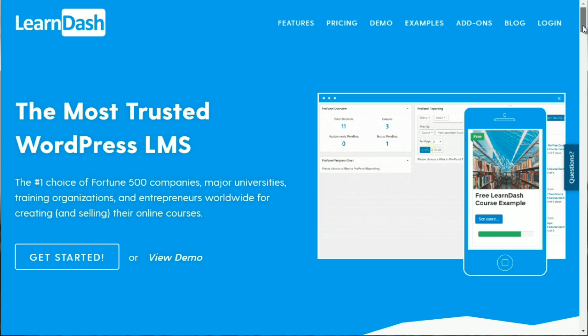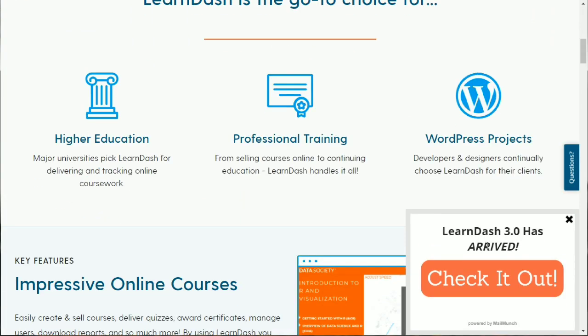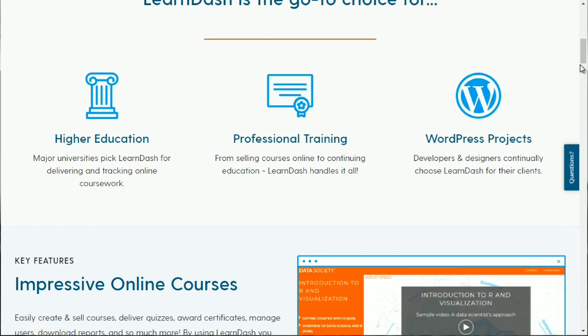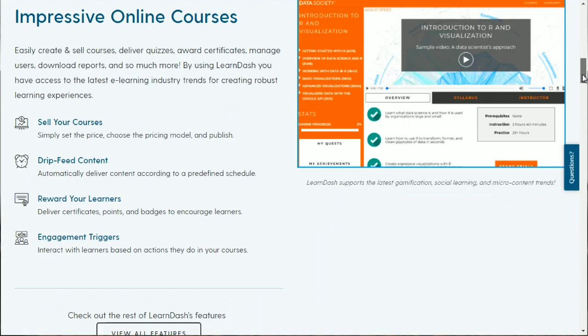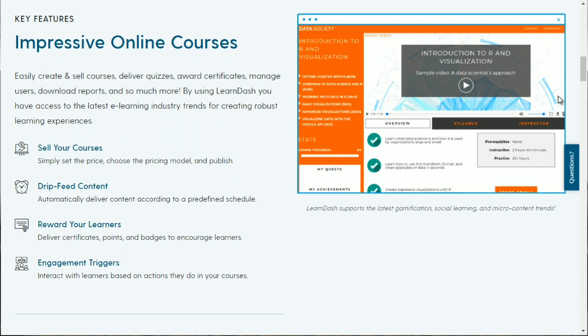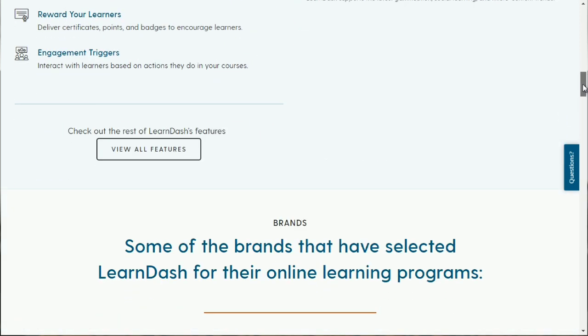And as you can see here, it looks really nice. Actually, as of now, LearnDash 3.0 was just released, and it looks really, really nice. So if we scroll down here, you can get an idea. You can sell your courses, you can drip feed content, you can deliver certificates, points, and badges to encourage learners, and you've got engagement triggers. Based upon different actions that the student takes, you can message them automatically or do certain things. So that's nice about LearnDash.